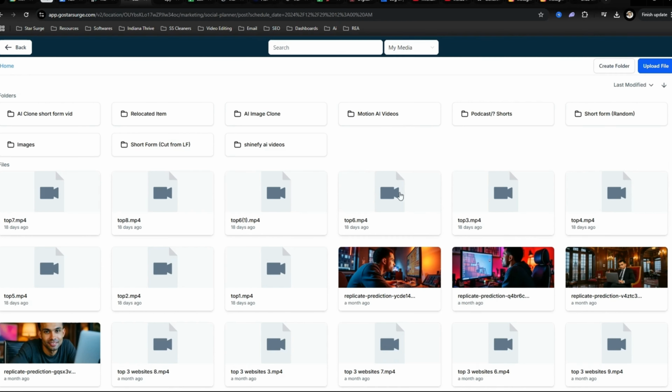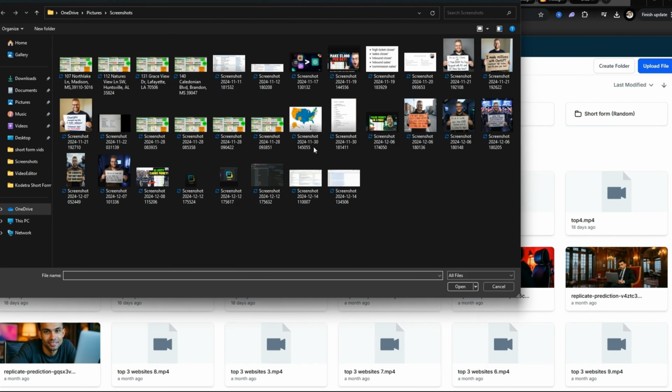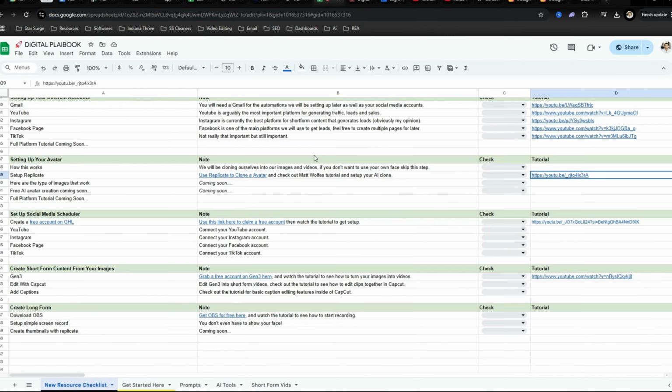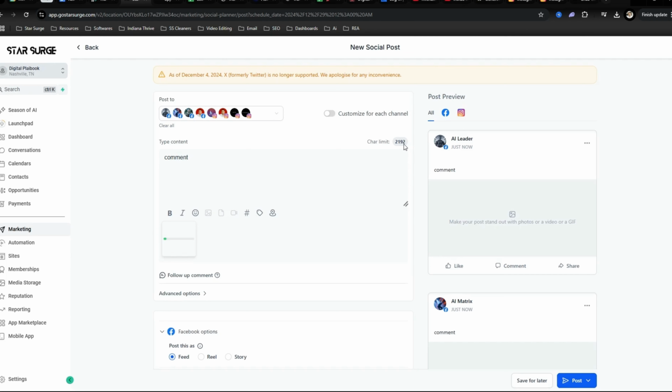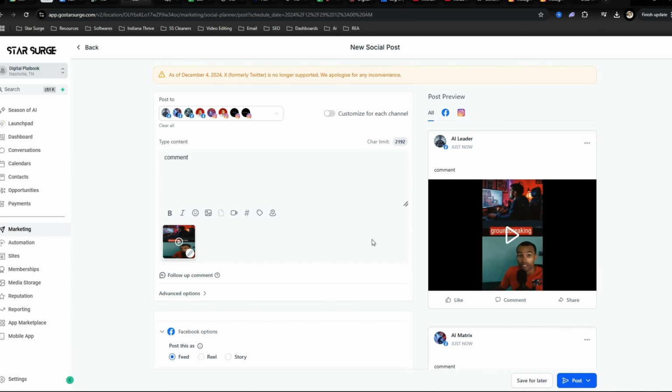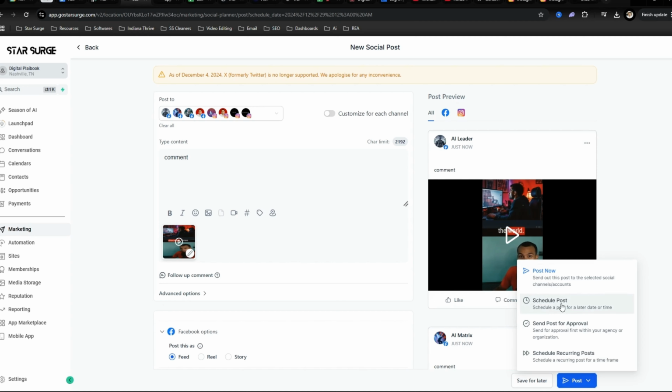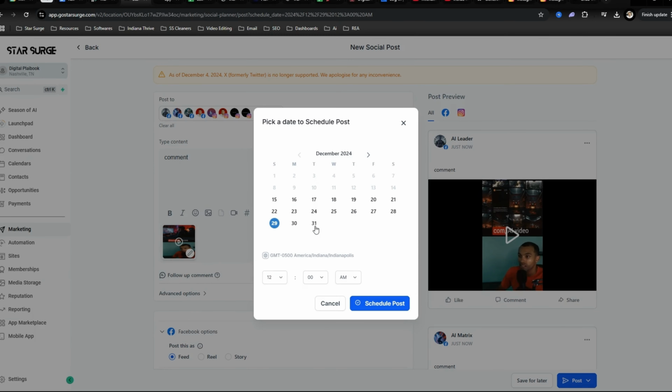So you won't see anything inside of your account. You're going to hit upload file, and then wherever you save your stuff on your computer, as far as the short form videos that you downloaded, you're just going to hit upload, and it's going to upload. And then you're going to go over here. You're going to hit schedule, and then schedule it out.